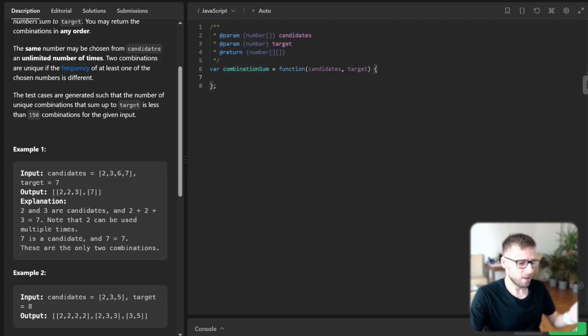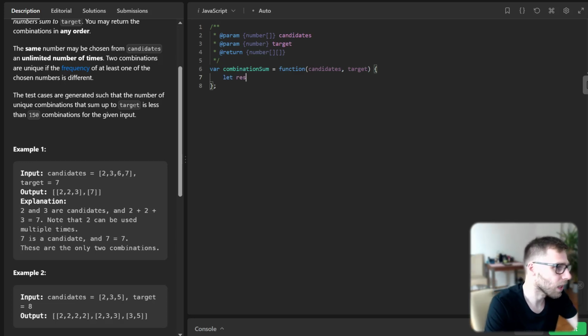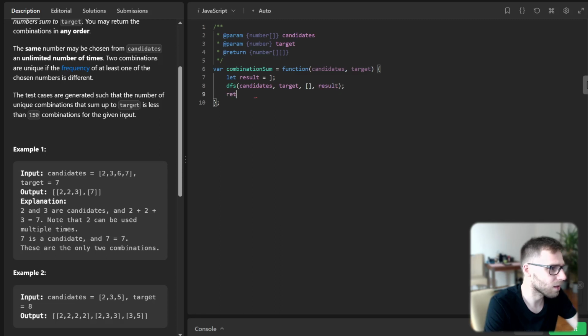So let's implement it. First, let result be an array. Then DFS candidates, target, path, results, and return result. Okay, so DFS candidates target results, and now we need to implement our helper function. So let's do this. It will be just function DFS with num, target, path, result.